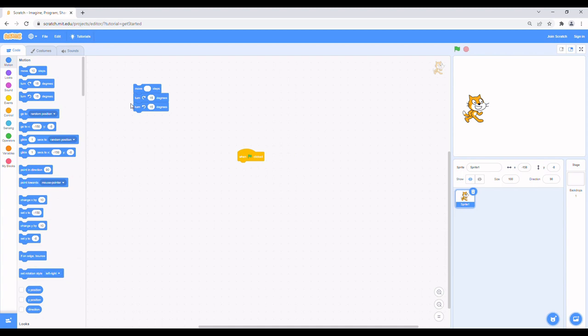The next block, go to random position. It takes Scratchy to a random position every time we click the green flag. This will be good for a random generator of some sort. Go to X something, Y something. It basically takes Scratchy to that precise coordinate. For example, 0 X 0 Y will take Scratchy to exactly the middle. Anywhere you put Scratchy on the board.